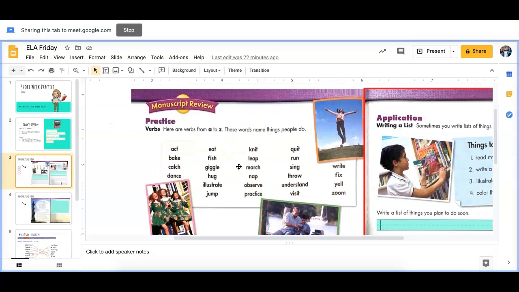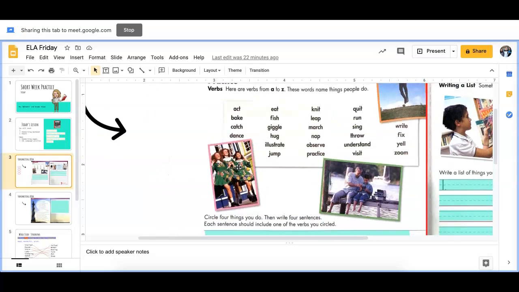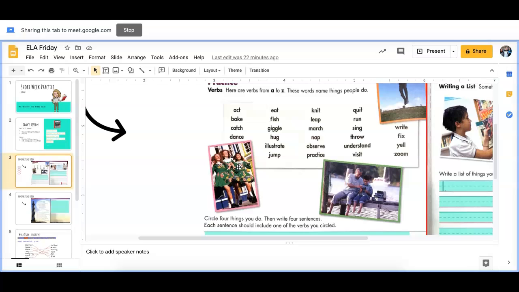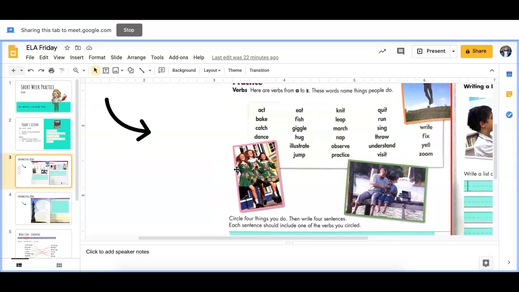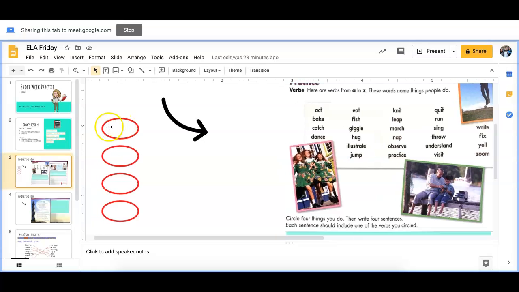Okay, so the first part says verbs. Here are verbs, those are action words, things that we do from A to Z. These words name things that people do. Okay, so it says circle 4 things you do. Then write 4 sentences. Each sentence should include one of the verbs you circled. So I'm going to circle 4 things that I do first.